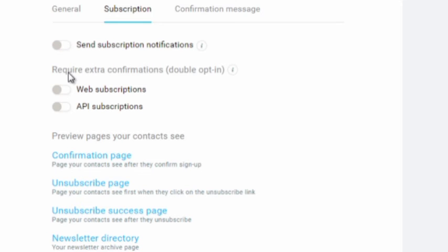Now, here it says require extra confirmations, double opt-in. What that means is the double opt-in list. If you select this here, whenever you create a web form and somebody signs up on that web form, they will be required to confirm that they are real. So we highly recommend that you do that.